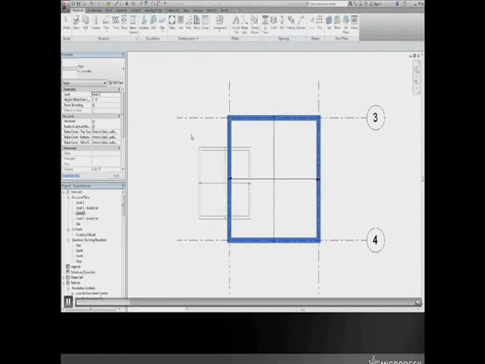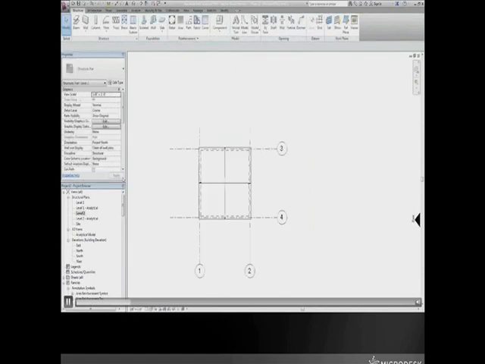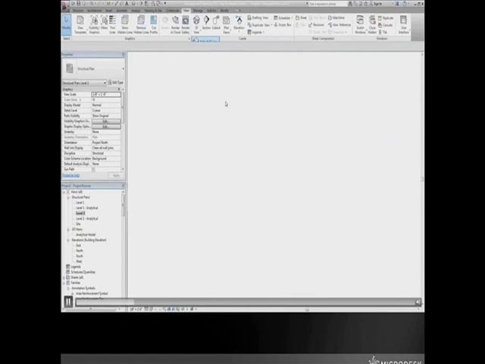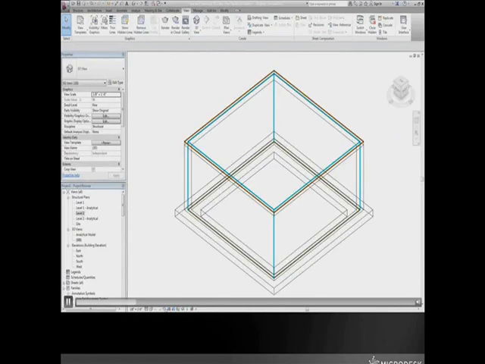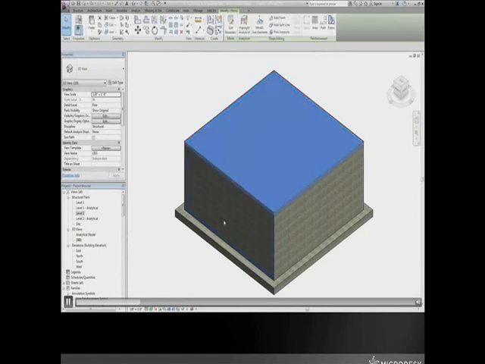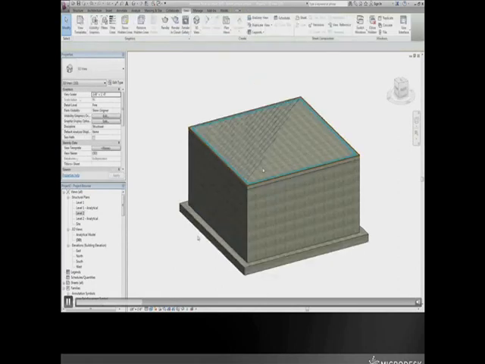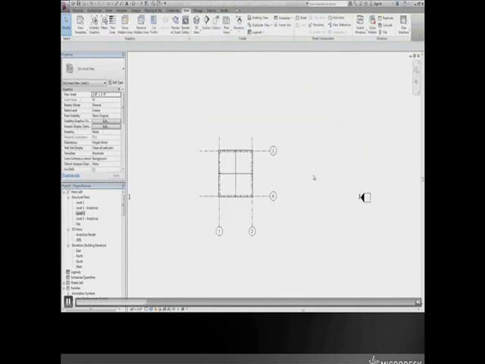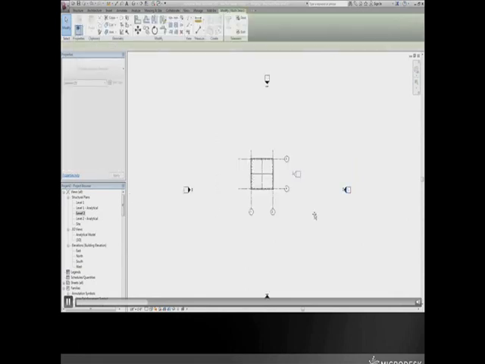So our slab has now been created. I will now go ahead and create a 3D view so we could see what we have created so far. I'm going to put on a realistic view here. You can see we have our walls and we have our slab right on top of our walls. Now going back to our plan view here, I'm going to go ahead and move in our elevation markers so that they're all around our structure.